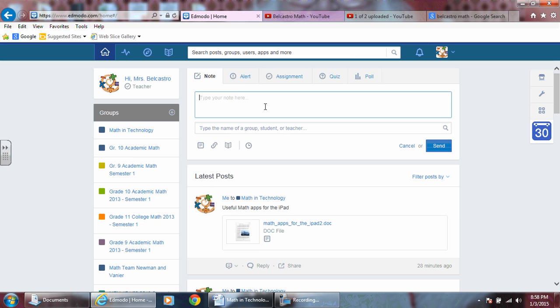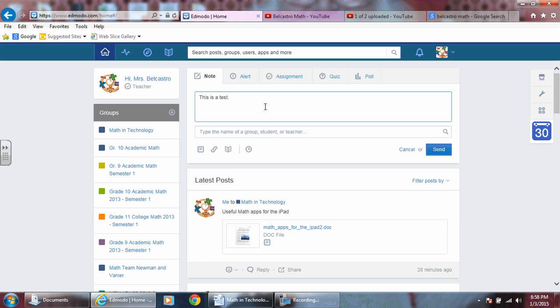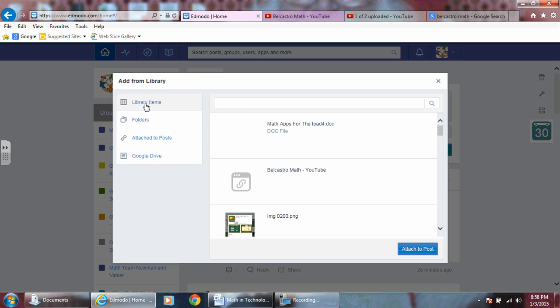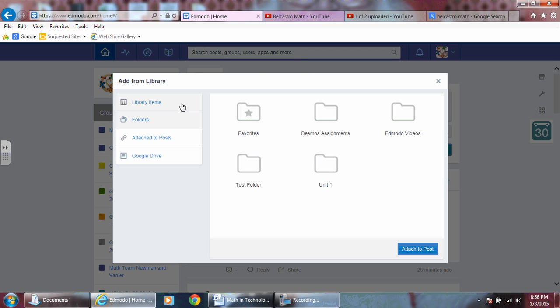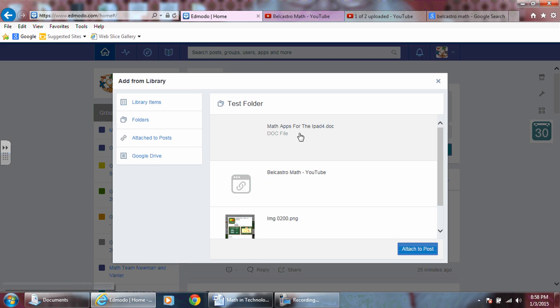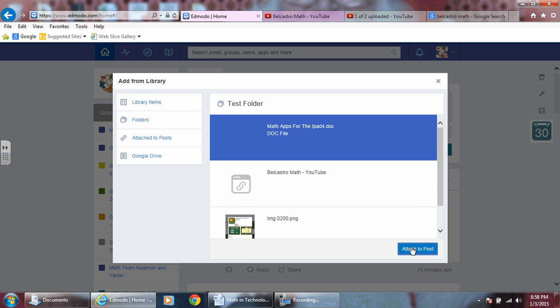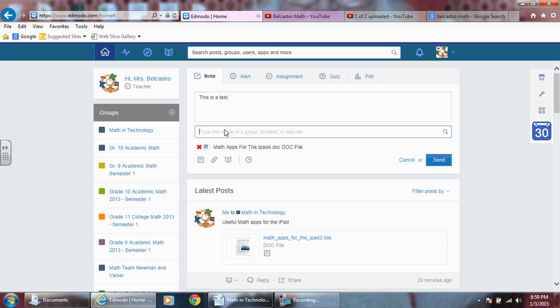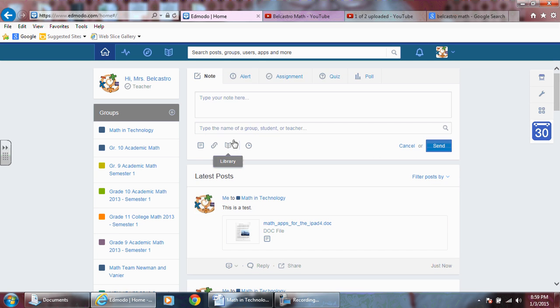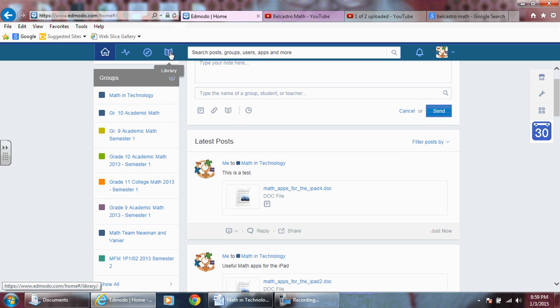So this is a test. Let's click on library, and I can go to my folder. Instead of getting the file from my computer, I can access it from any computer because I've put it into my folder. So let's say I want to send the document here. I can attach it to the post, and I can send it to my math and technology group. And the good thing about this is that because it was saved in my library, I can access it from anywhere, and I can choose when I want to send that and share it with my group. So here it is, and it was taken from my library.